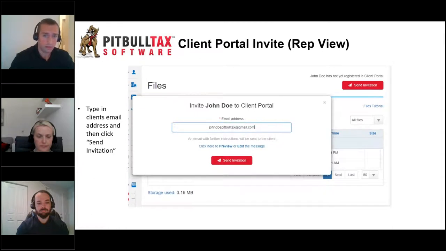So once you click this invitation button, it's going to pop up with this pop-up right here, which if you already have an email address typed into your client profile, it'll auto-populate here, and then you can just click send invitation. But if you don't have an email address already typed into the client profile, you can just type in their email address here and send out that client portal invitation.